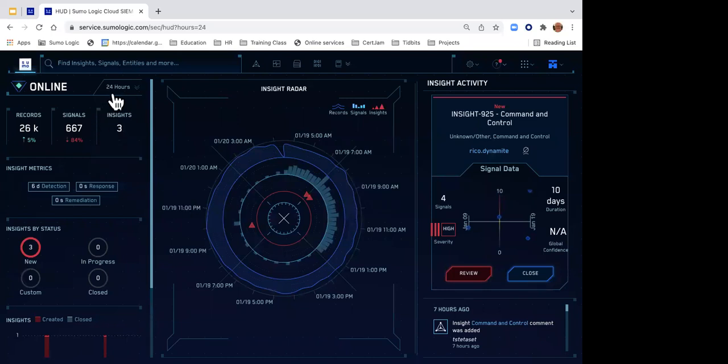So in the last 24 hours, I have ingested 26,000 records. That's up 5% from the previous 24 hours. I've created 666 signals. That's down a little bit. And I have generated 3 insights over the last 24 hours.